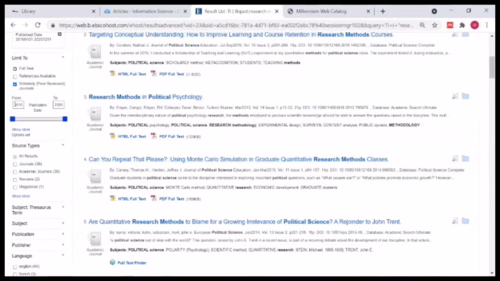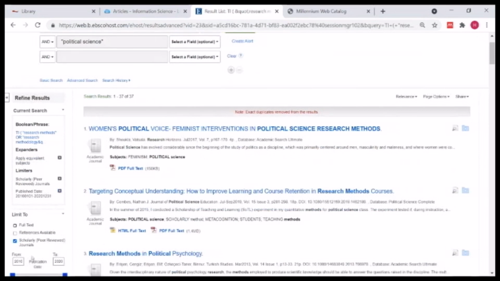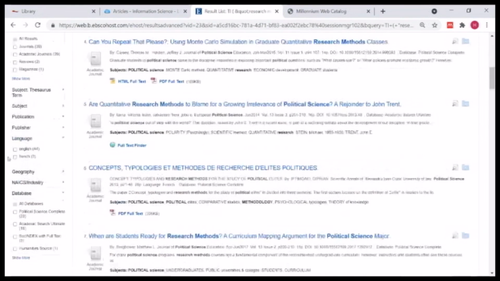So I'm looking at research methods or methodology in political science as a subject. It can be education, psychology, or whatever subject area. It can be history, it can be communication science, it can be English studies. And I change my dates from this year to this year, and I'm telling the system, just give me only scholarly material. And then you can even say, you know, I'm not interested in any of these languages.